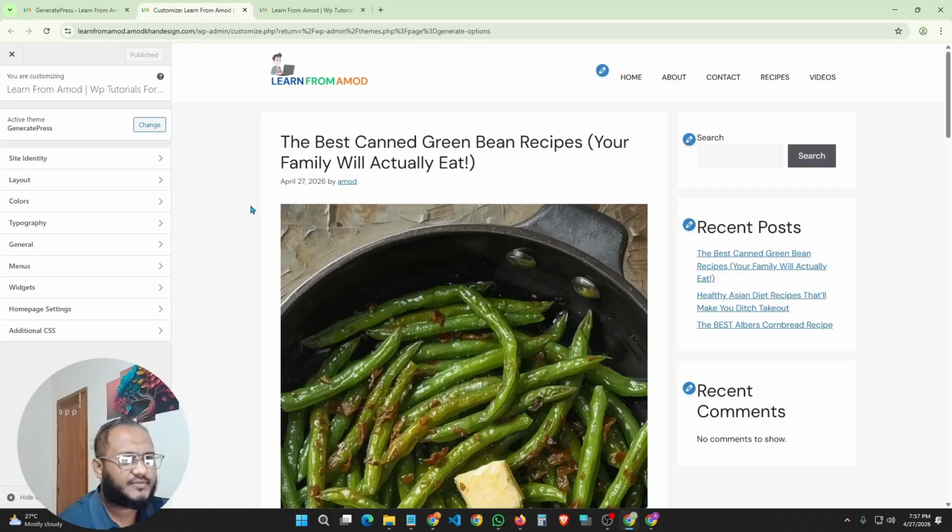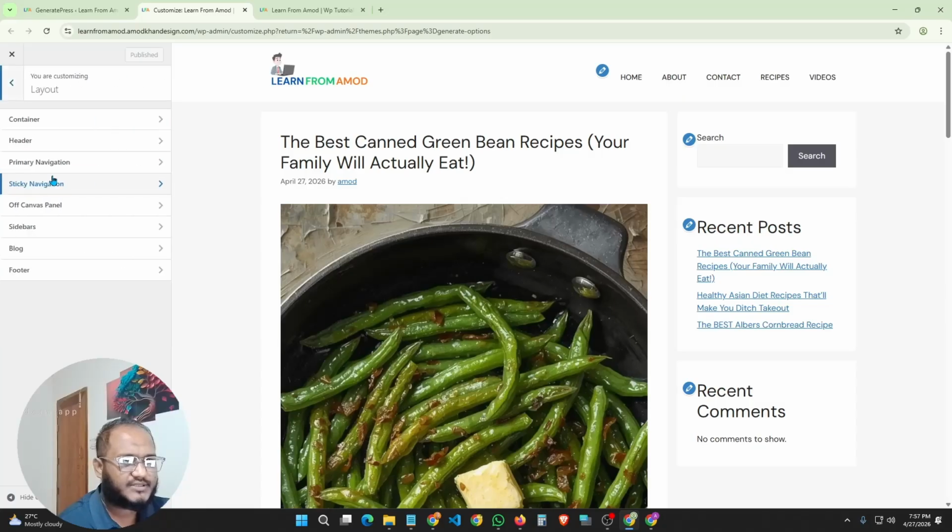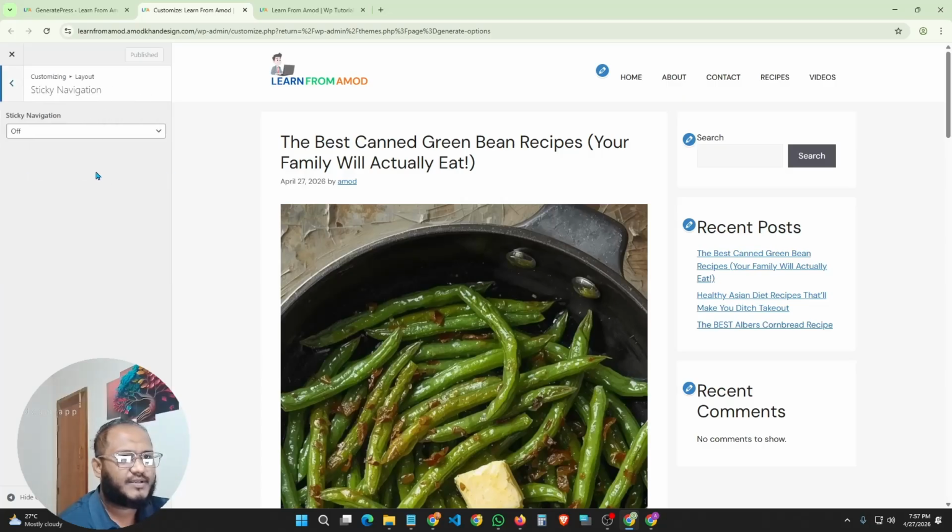Inside this customization option, we have to go to the Layout section, and then to the Sticky Navigation section. Now this is turned off, so if we click here, then we can see 4 options: mobile only, desktop only, on and off. So we can use this for a specific device like desktop or mobile, or for all devices if we select on.